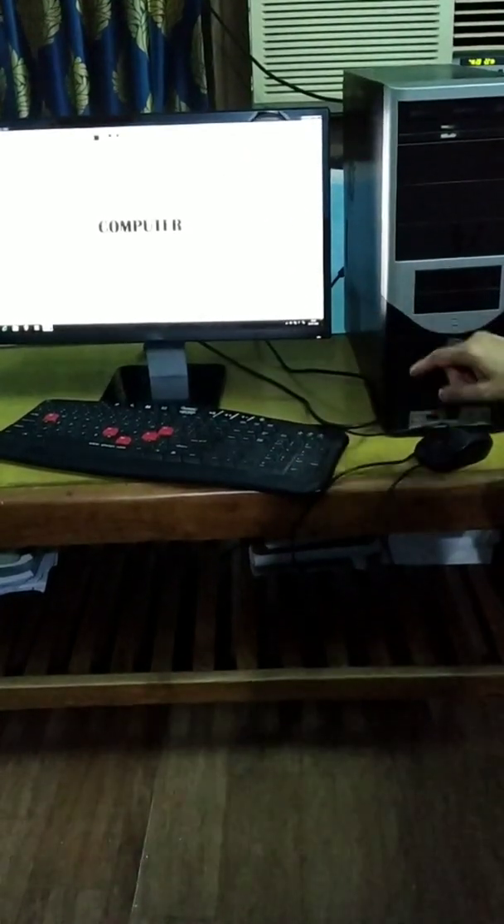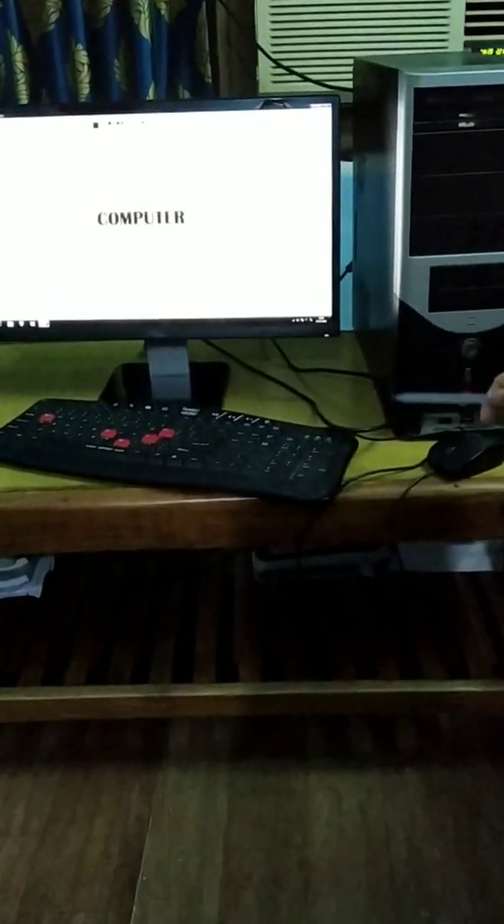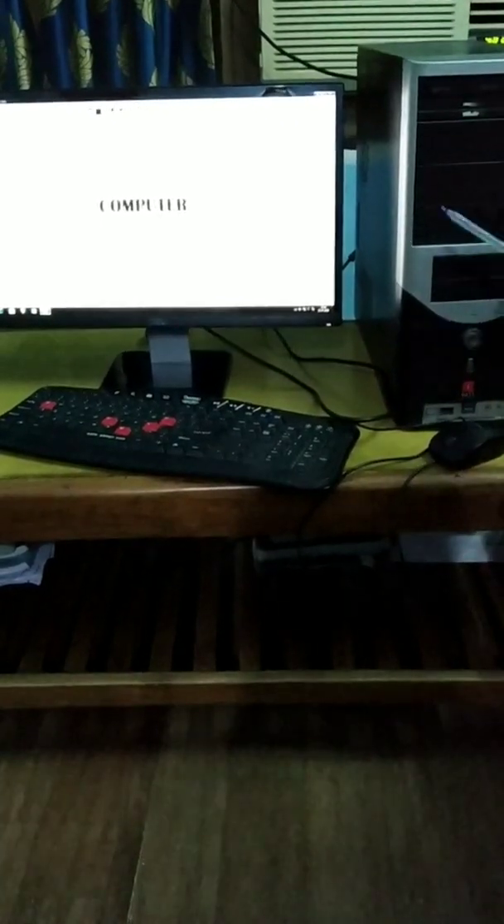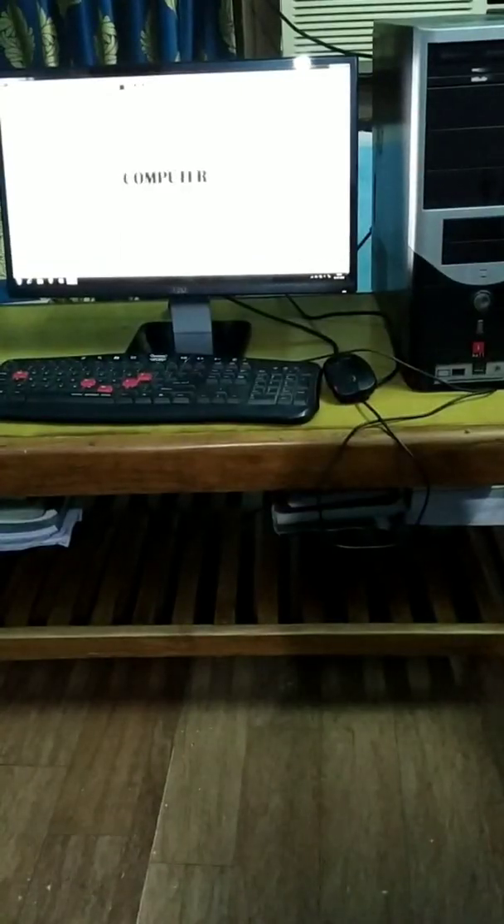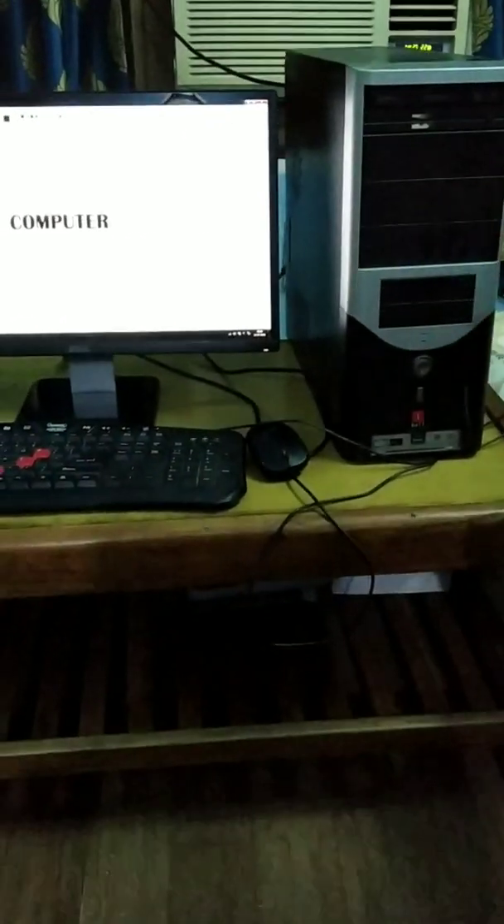So all these parts are connected together with wires to make a computer work. Okay? If they are not connected with wires, the computer does not work. Okay? These devices together make the computer system. These all parts make a computer system.